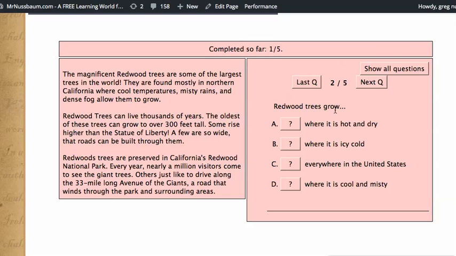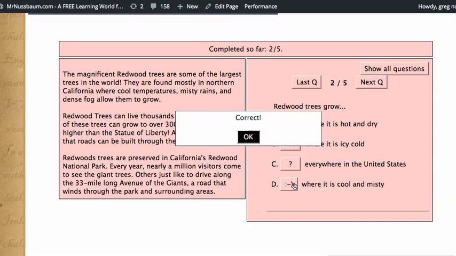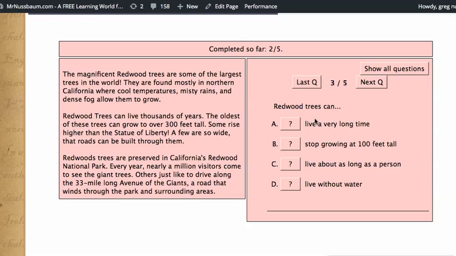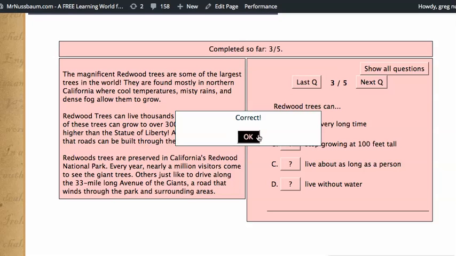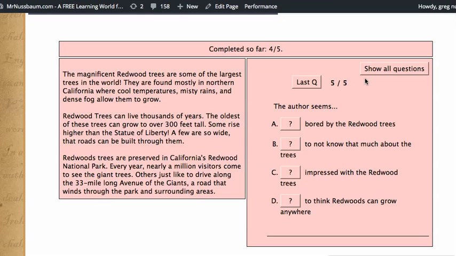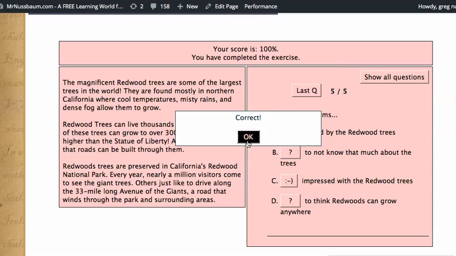Redwood trees grow where it is cool and misty. Next question. Redwood trees can, and so students would look at every response and they pick the best one, which is A, live a very long time. Next question. Blank redwood trees can grow to over 300 feet tall. It's old redwood trees. And finally, the author seems impressed with redwood trees.